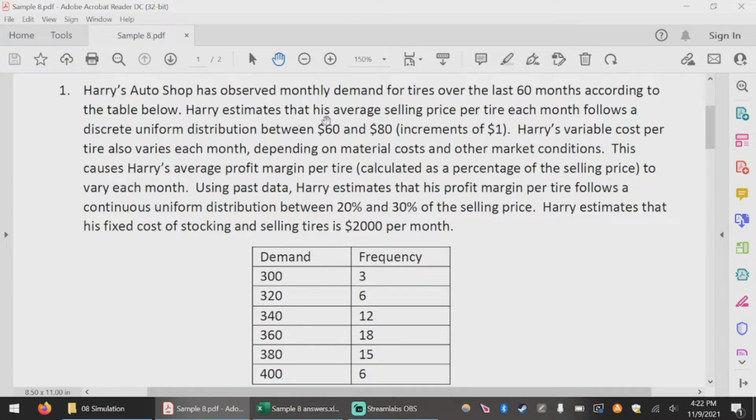Harry estimates that his average selling price per tire each month follows a discrete uniform distribution between $60 and $80 whole dollar amounts. Harry's variable cost per tire also varies each month depending on material costs and other market conditions. This causes Harry's average profit margin per tire, percentage of the selling price, to vary each month.